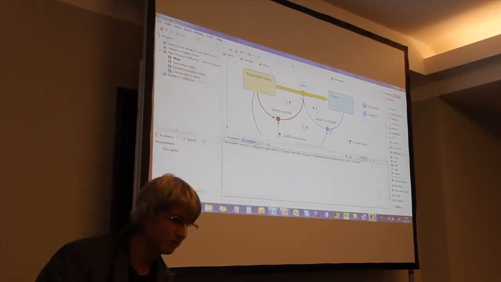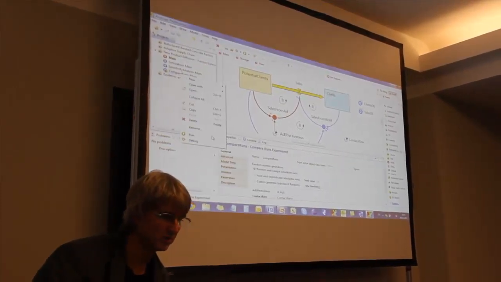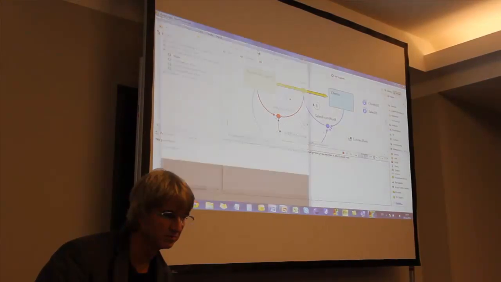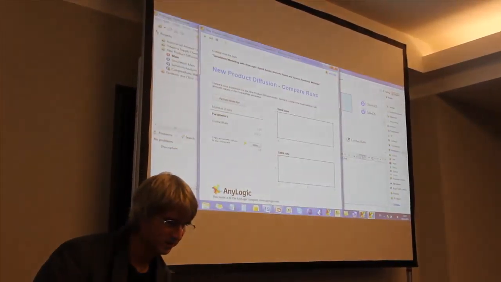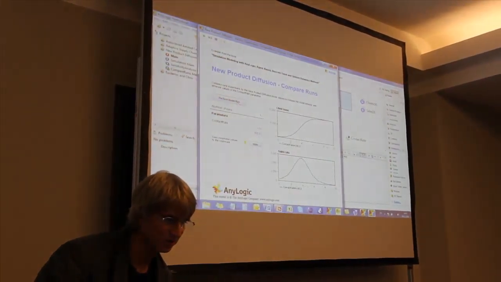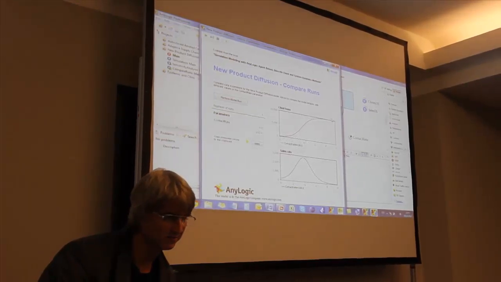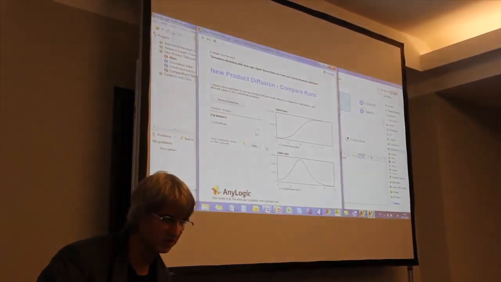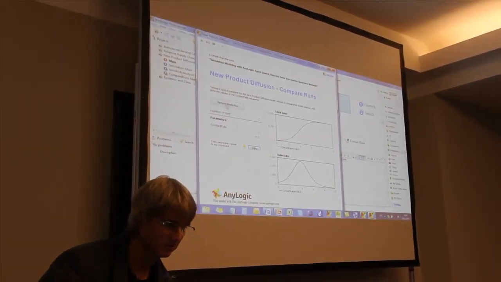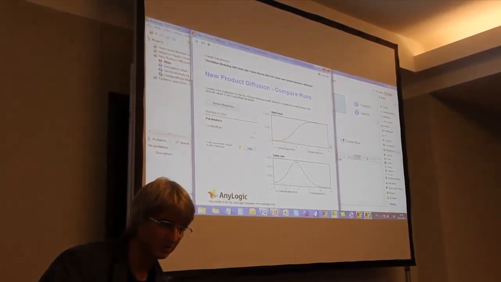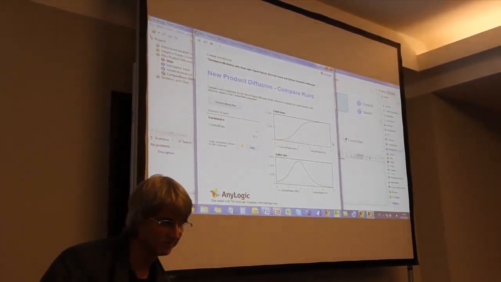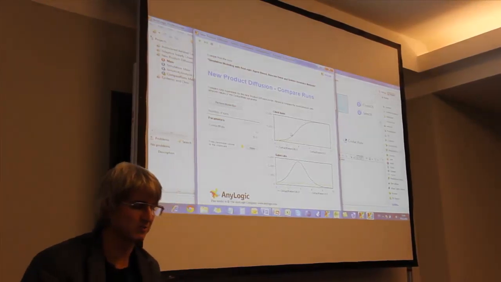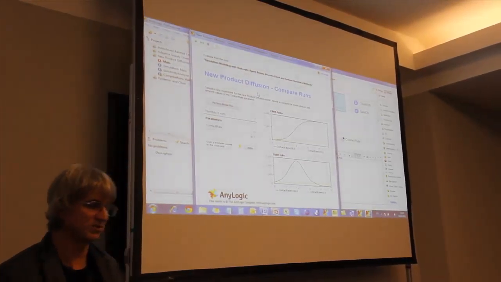Other types of experiments include things like compare runs. Let's say with the contact rate 100, I have that kind of dynamics. With the contact rate 10, I have this kind of dynamics, a lot slower adoption, etc. So these are experiments typically done with a system dynamics model.